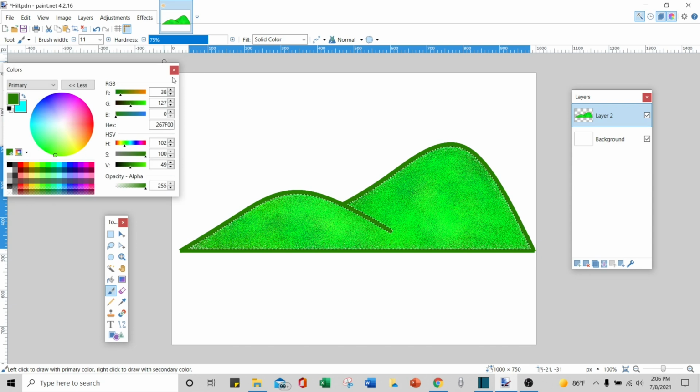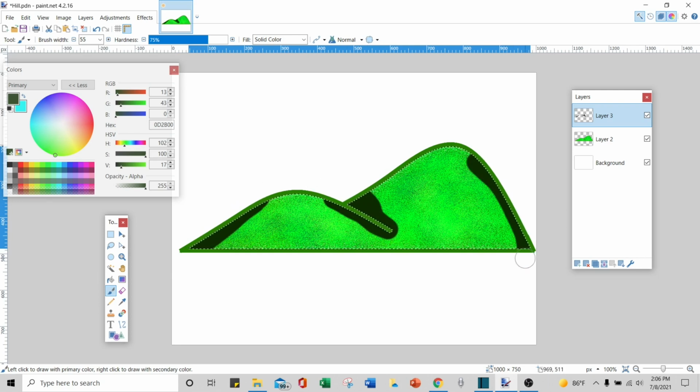Now I am going to add a new layer. And then I'm going to take a dark shade of this green. So I have this dark green already selected. I'm going to go to my shade slider and slide this down to almost black, but not quite. And I'm going to take my paintbrush and increase the size to a pretty good size. Now I am going to color the sides of this hill, like this, see? And I'm going to put some on the other side, just like that.